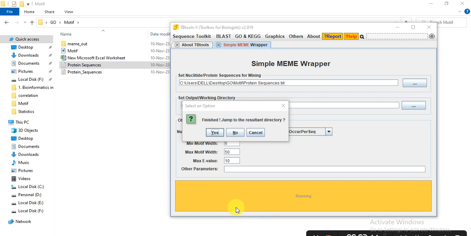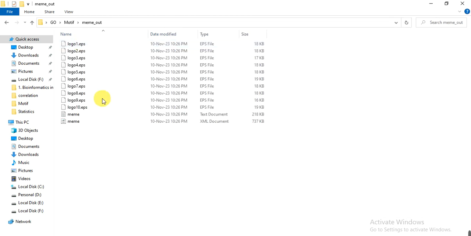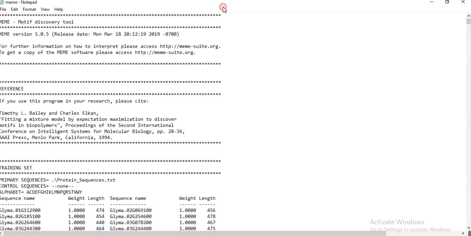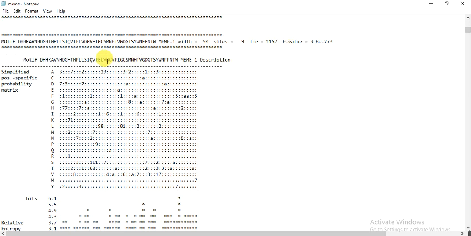When the analysis is finished, it will give you this window with the message that it is finished, asking whether to jump to the resultant directory. No, because we are already in that directory, so click on No. And then this button becomes bright; while it is running, it will be lighter. So here is our result folder. Click on it, and here are the motifs 1, 2, 3, 4, 5, 6, up to 10. The details of these motifs are also present in this text file, and you can copy each motif and then save it into your Excel sheet or like this.